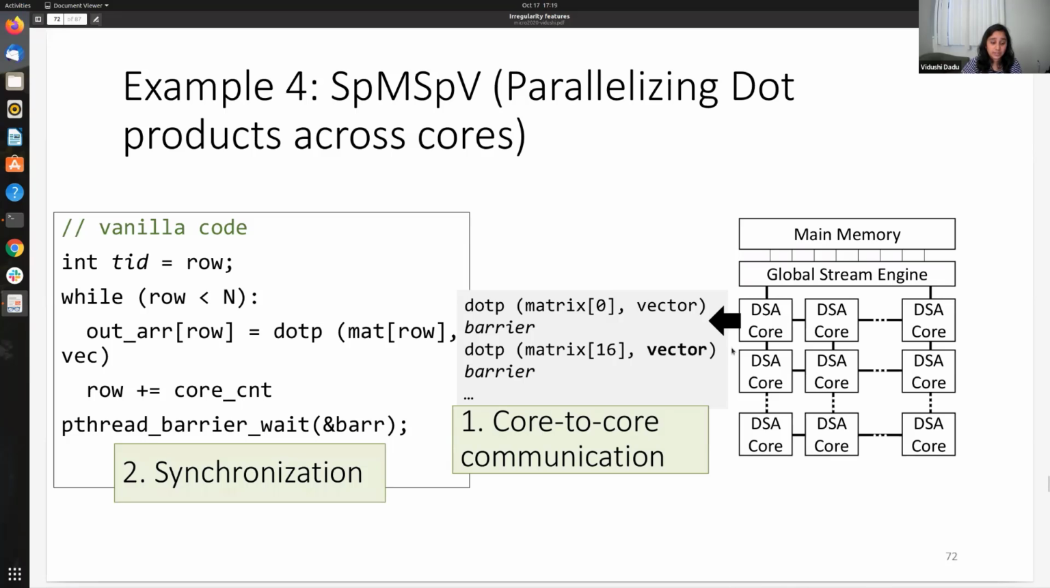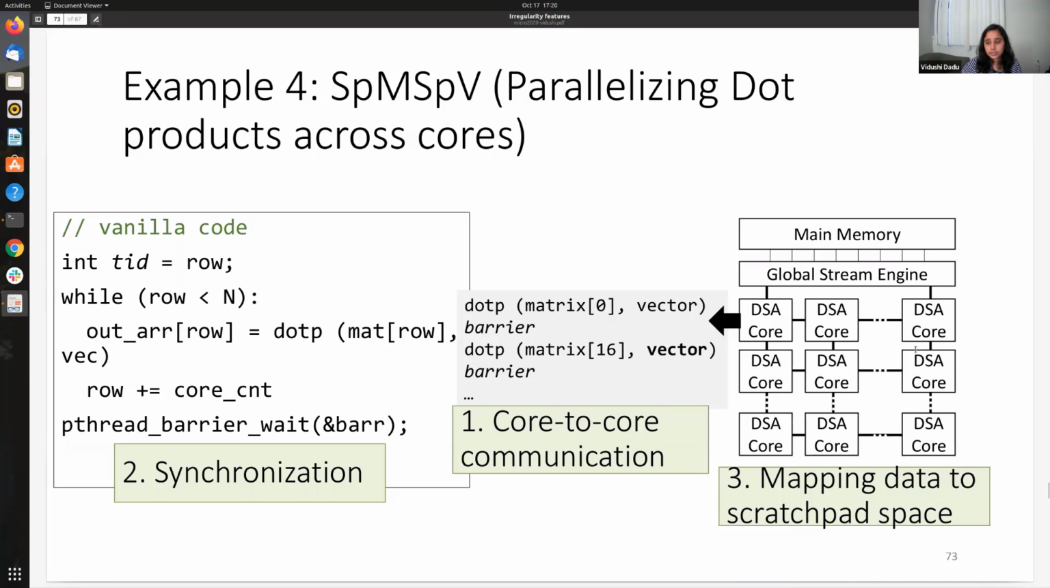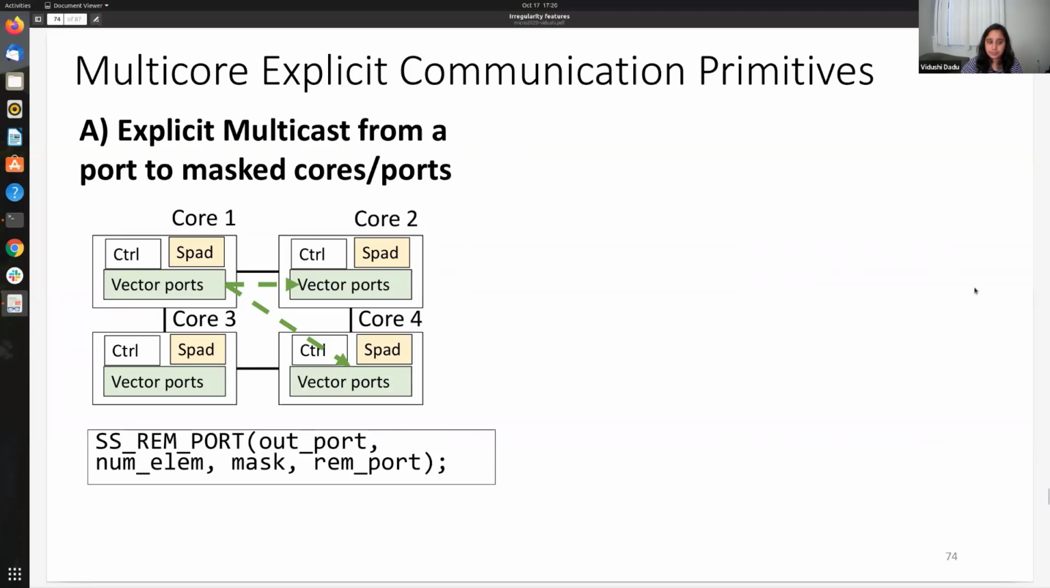And the second requirement is synchronization. Here, pthread barrier is a global barrier, while several fine-grained barriers may be useful when you only want to wait until some of the work is done. Finally, since these accelerator cores use a lot of programmer-controlled memories called scratchpads, it is often tedious to map the data to the multi-core scratchpad space. For that case, we propose a configurable mapping scheme just to ease the programmer's job.